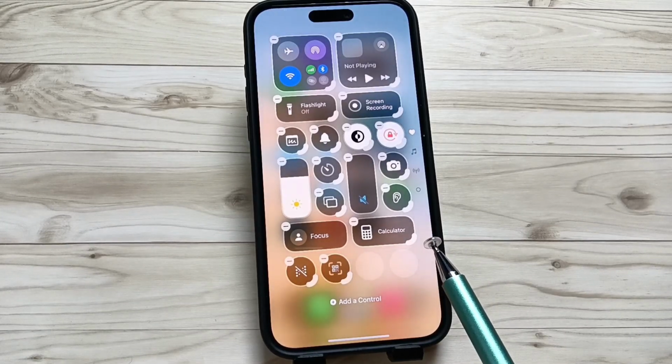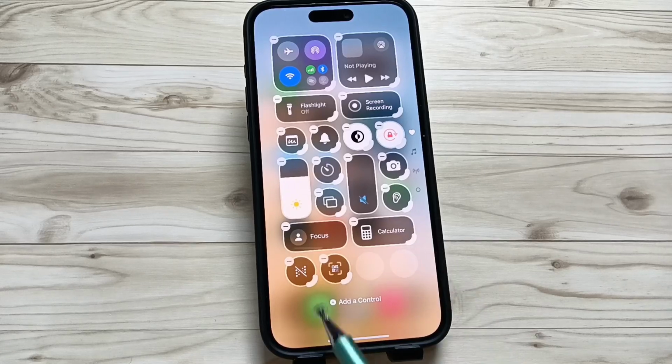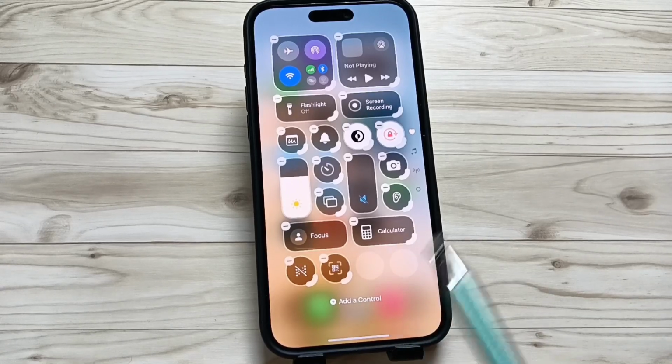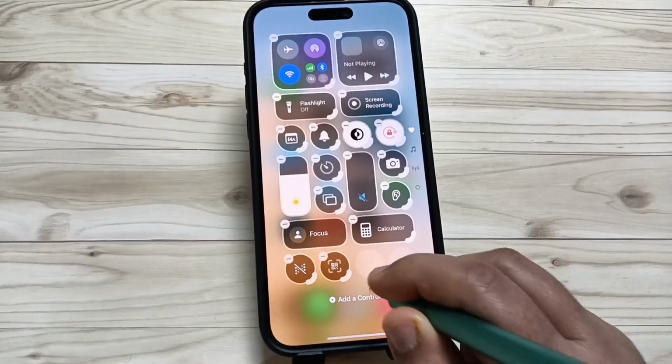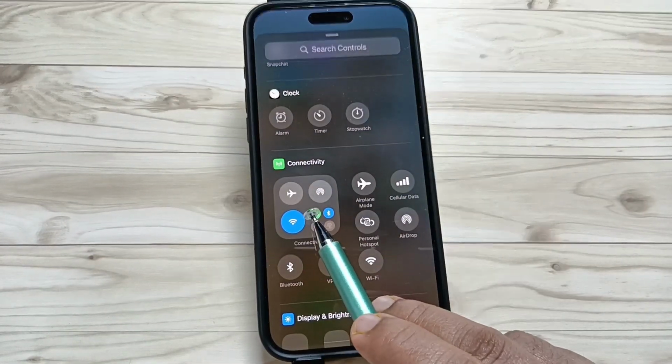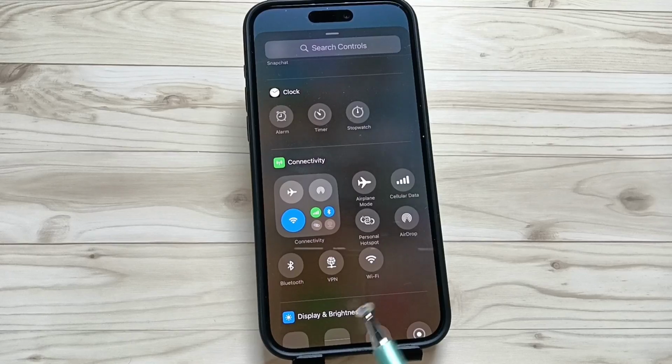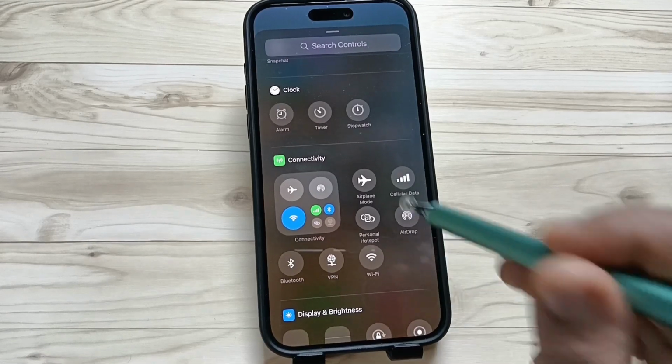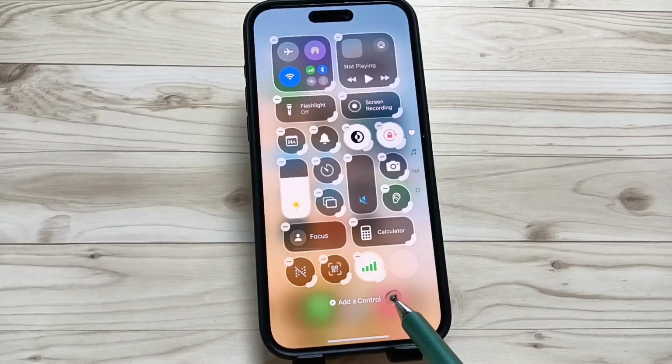So now I am going to show you how to add a new control. For this, tap on the option add a control at the bottom tab. Now simply scroll down under the connectivity option. So here you can see the option cellular data. If you tap on this one, now you can see the cellular data is here.